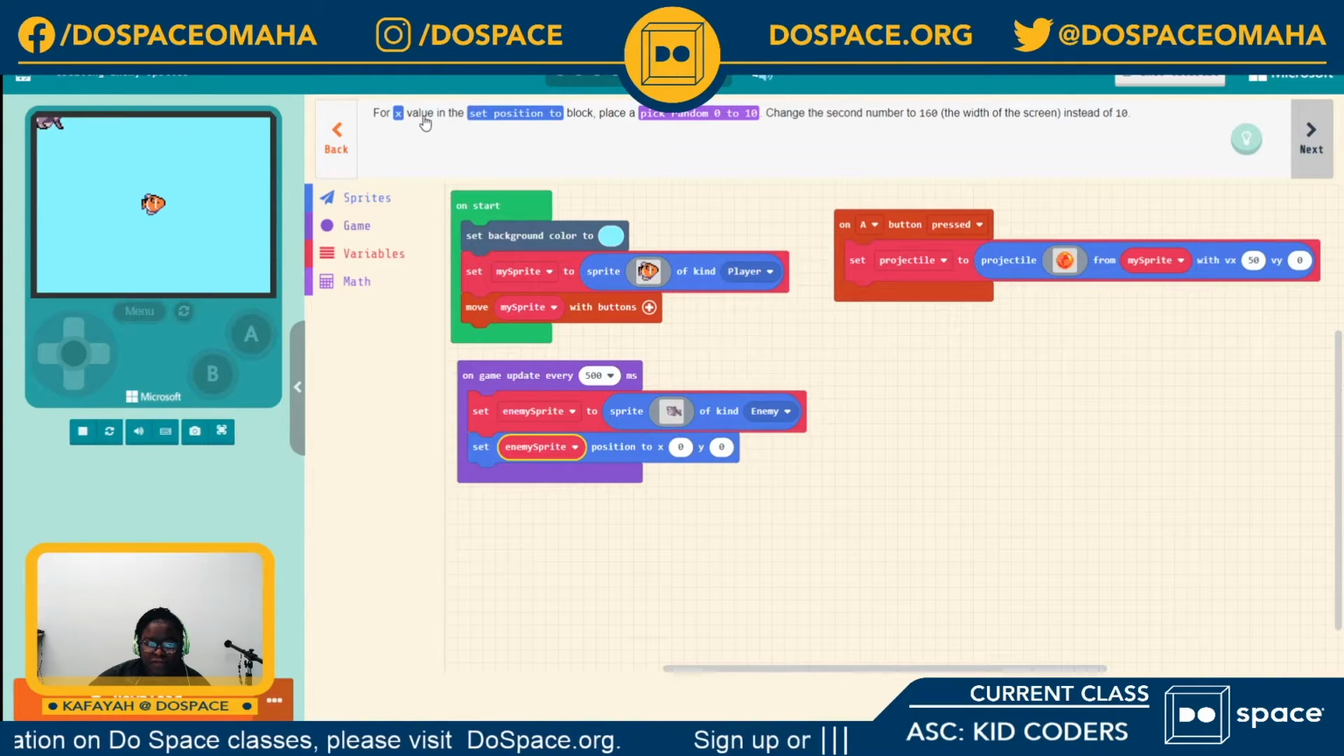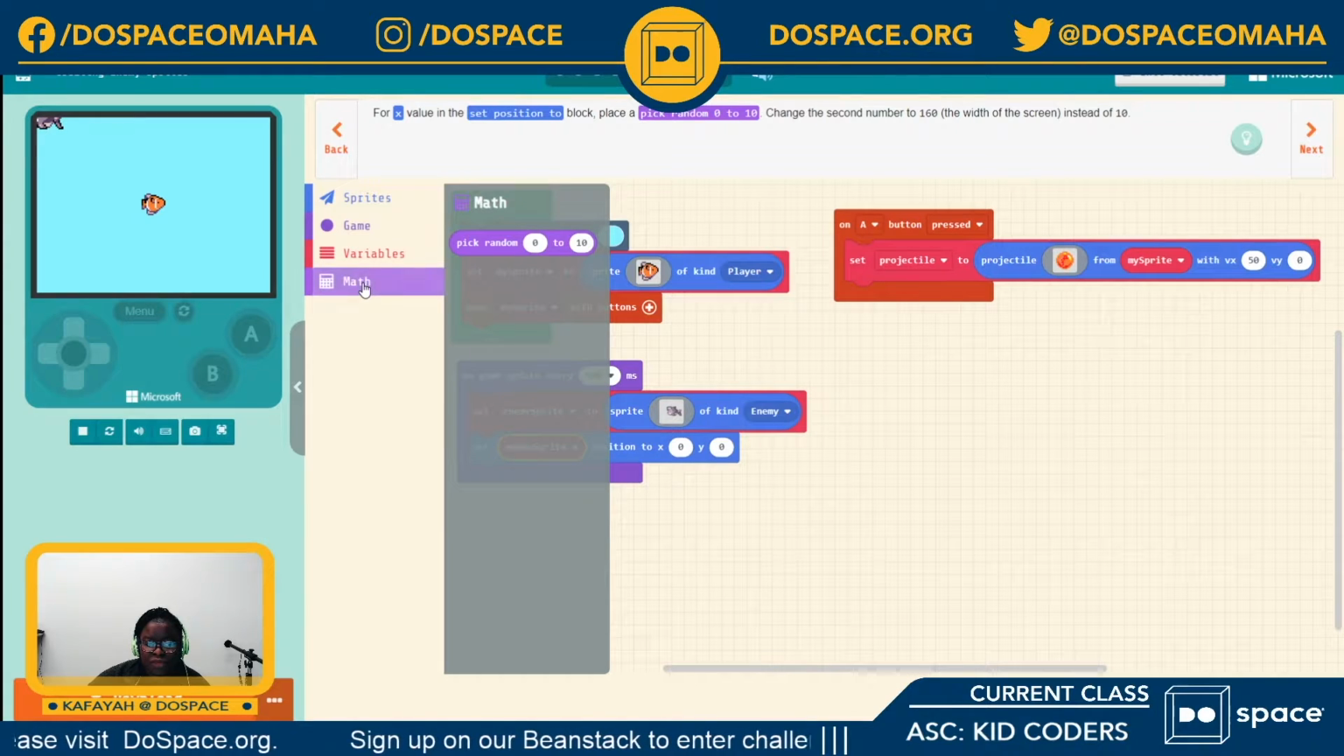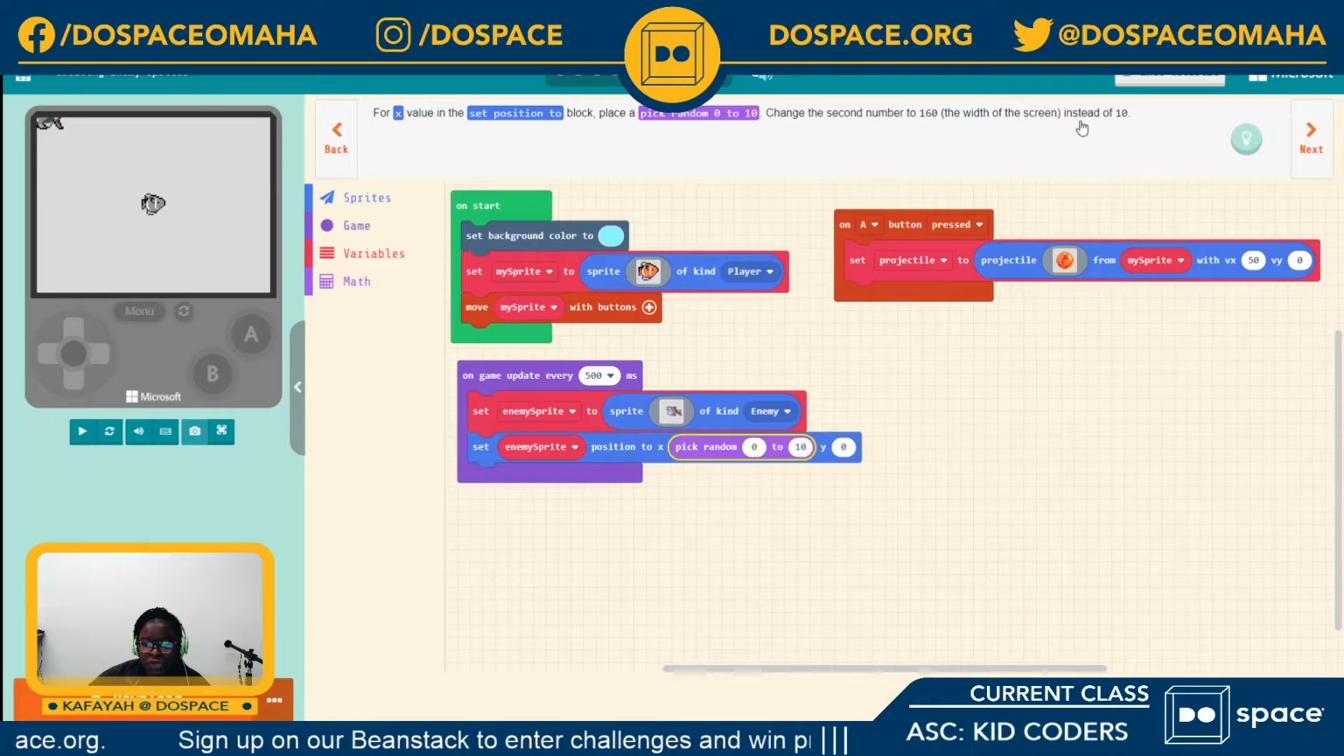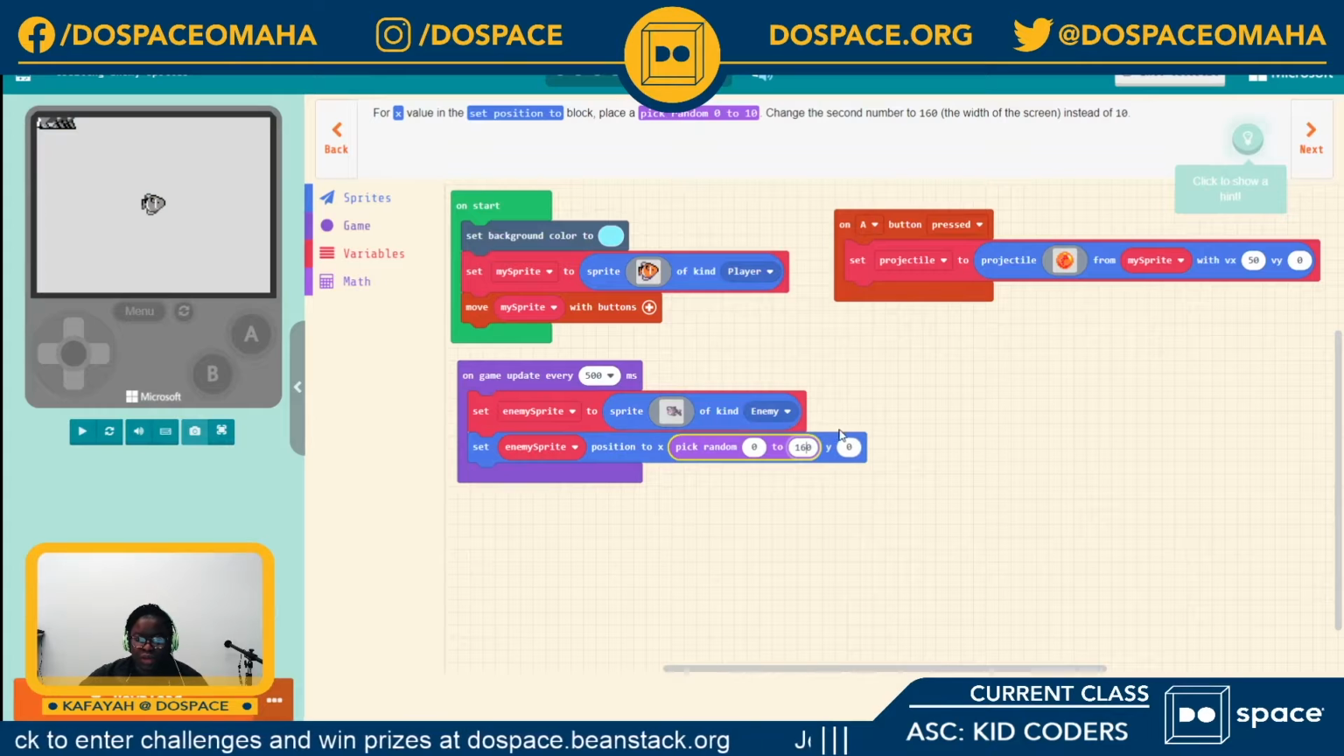For the X value in the set position 2 block, place a pick a random. So right here in the math tray, I'm going to drag this and put it in my X position, and I get to change my Y. I get to change 10 to 160. Awesome.